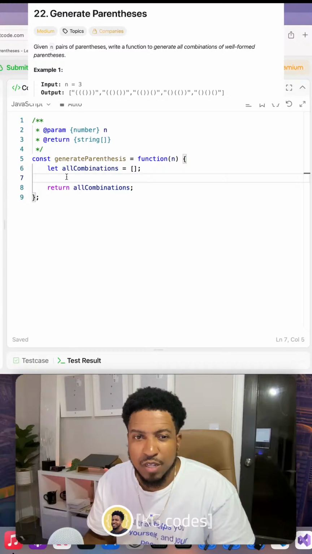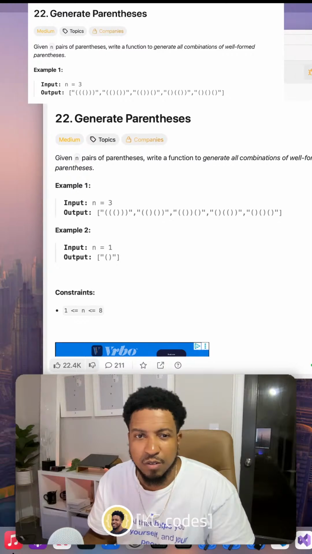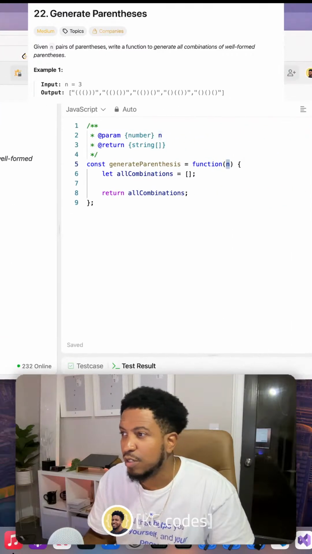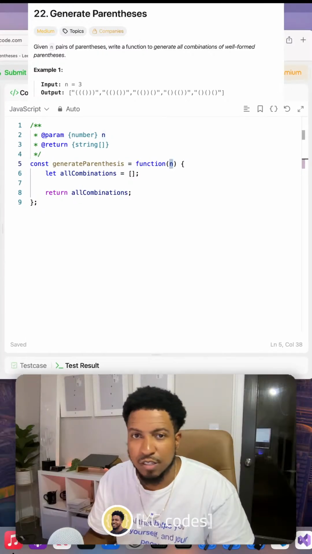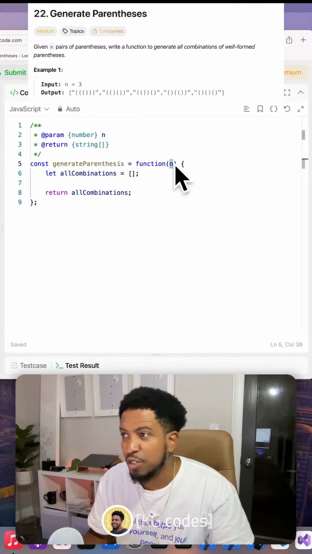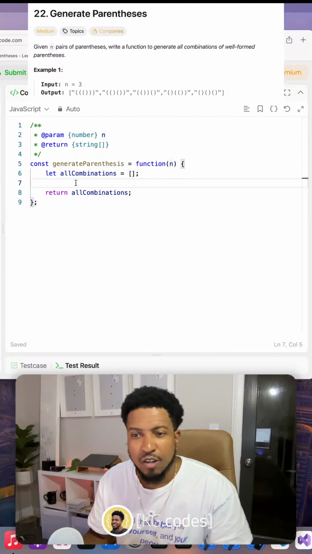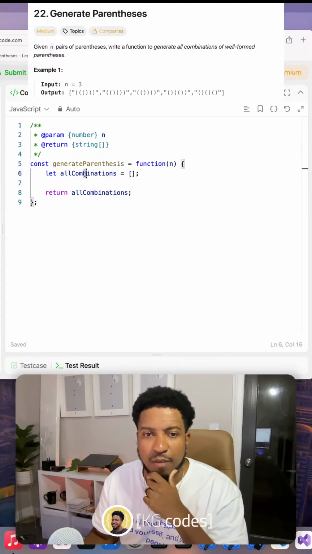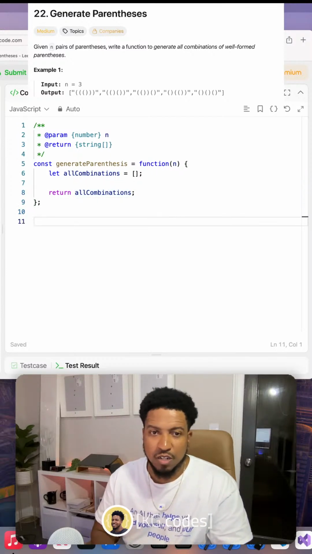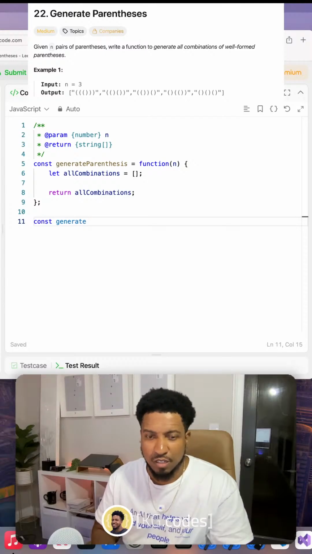So generate parentheses. I got n as my actual input. So that's this for anybody that doesn't know, or I'm sorry, I got it at the top. So that's this up here. I can't see what y'all see at the top of the screen. But yeah, so I got all combinations. I'm going to return that. So what I actually want to do here is go ahead and create a function called generate. And it's going to take in some parameters.